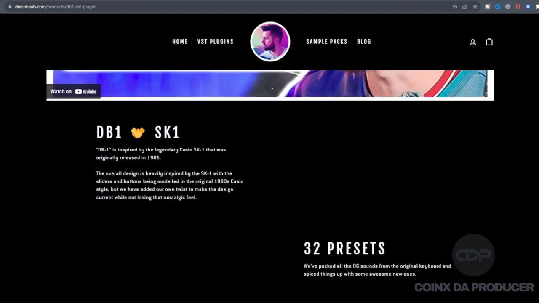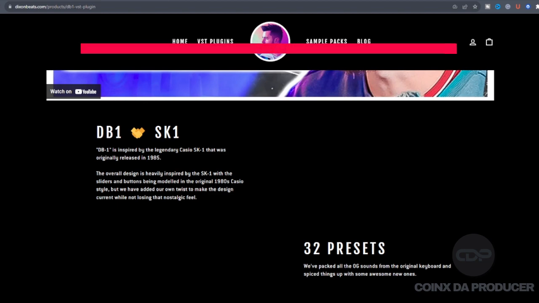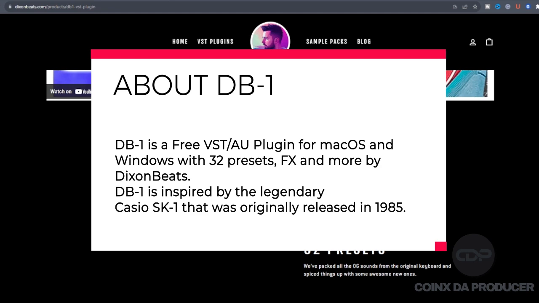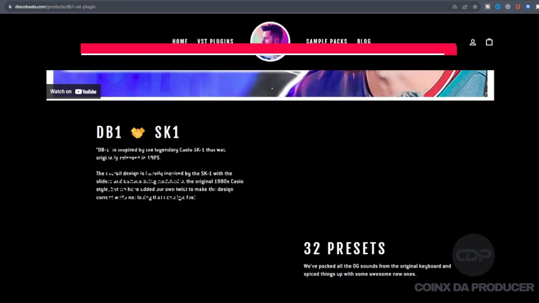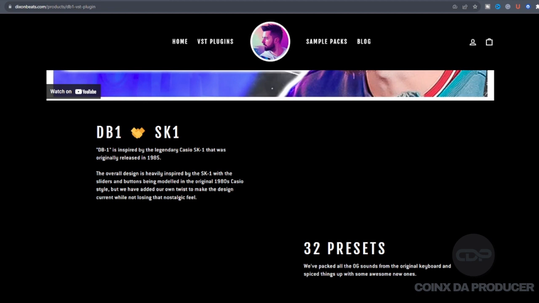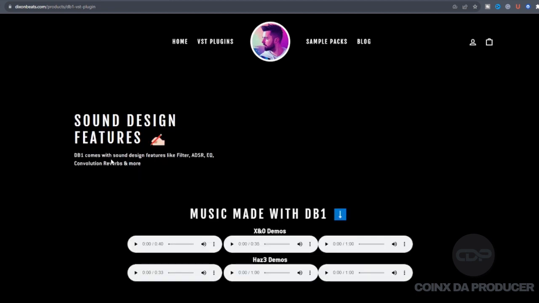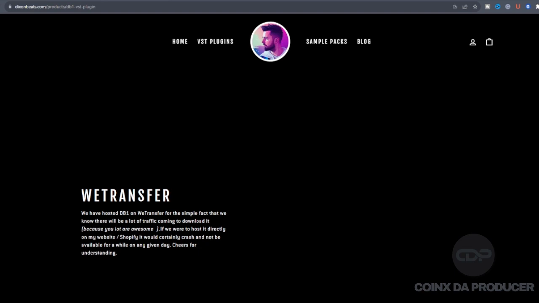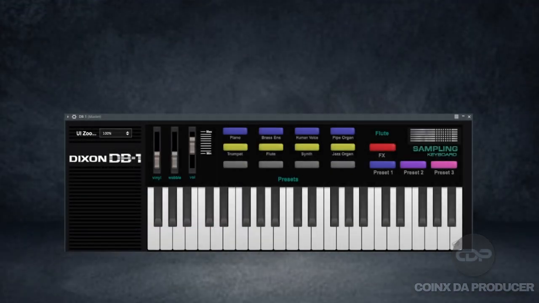DB-1 is inspired by the legendary Casio SK-1 that was originally released in 1985. The original design is heavily inspired by the SK-1 with the sliders and buttons being modeled in the original 1980s Casio style, but we have added our own twist to make the design current while not losing that nostalgic feel. DB-1 comes with sound design features like filter, ADSR, EQ, convolution reverb, and more. So let's head straight to the DAW and check it out.